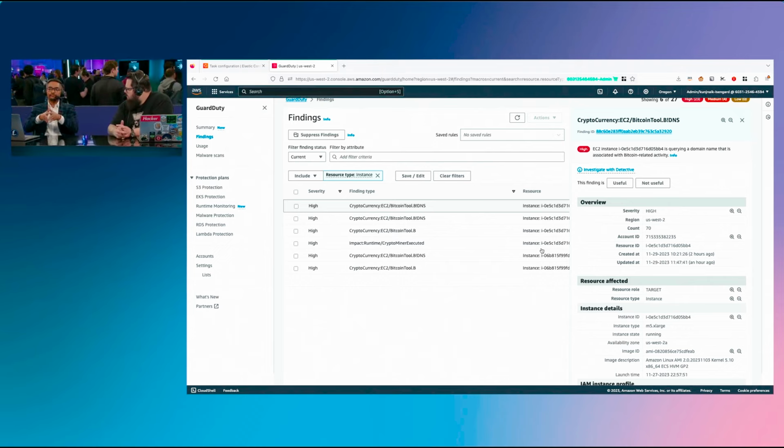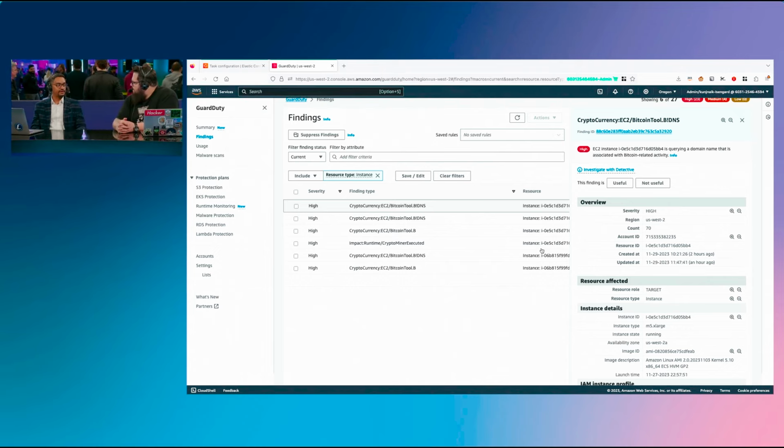And then there's a myriad of different, what we call opt-in protection plans. Runtime monitoring is one of them. At this launch, we already have EKS runtime monitoring, we launched ECS runtime monitoring, and we have EC2 runtime monitoring in preview. The idea is that across the different computes that you have, using GuardDuty, you can do runtime threat detection in a uniform fashion.